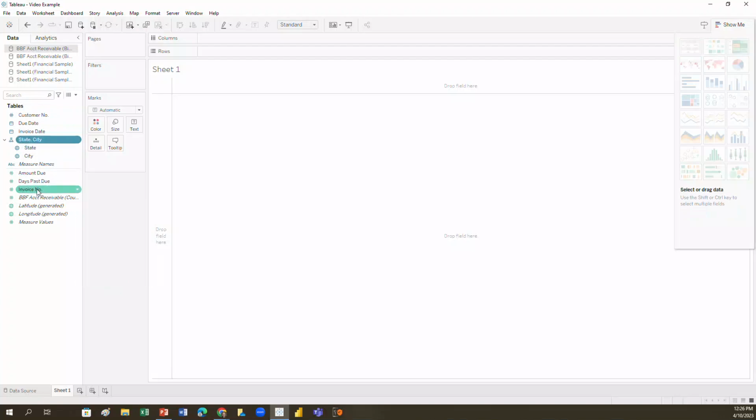Same thing with invoice number. We can drag that up, and it's going to change from green to blue, and it's still going to identify it as a number instead of as a string. Now, it did identify our due dates with the calendar icon. Those are dates, and city and state were identified as geographic measures. That's kind of neat. We can do some neat stuff with that.